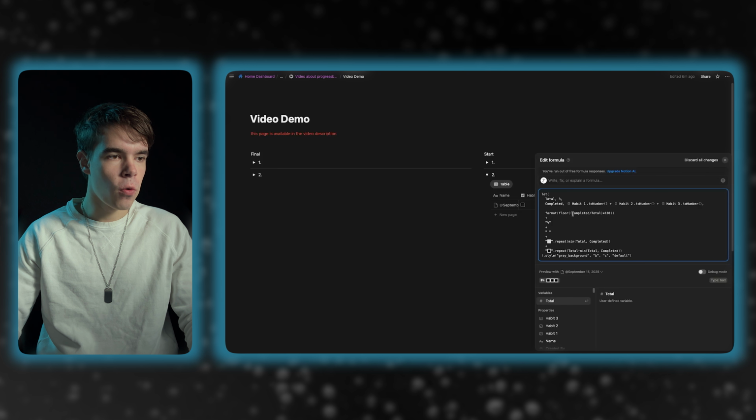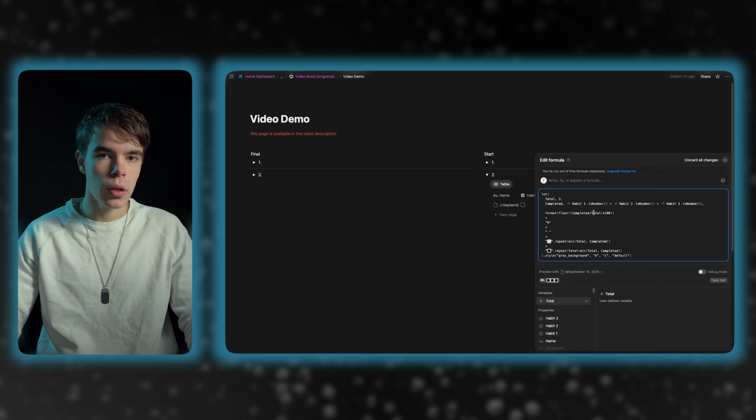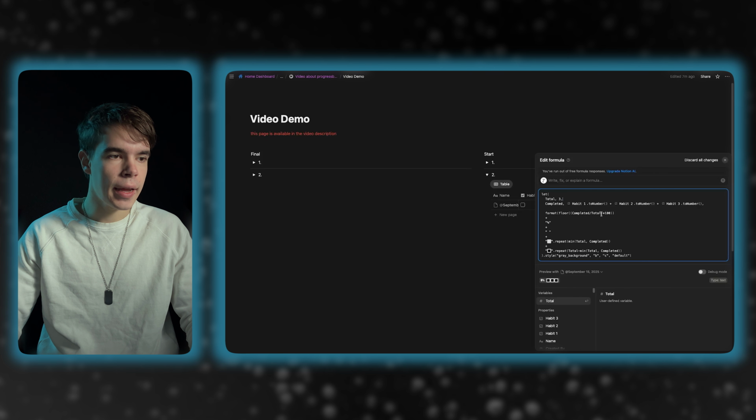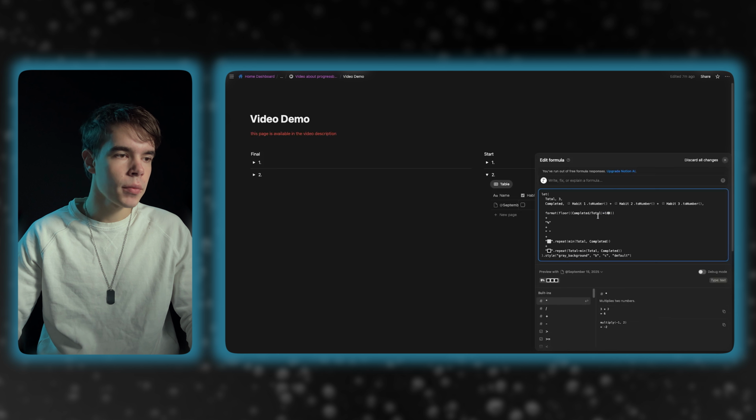Now, these are our variables, and down here in the main part, what we want to format is we check our completed, which is this here, and divide it by the total. So let's say only habit 1 is checked and the rest is 0, then we get 1. Then we divide this by the total habits, so 3, which is 0.33, and then we multiply this by 100. So there we get 33.33%.